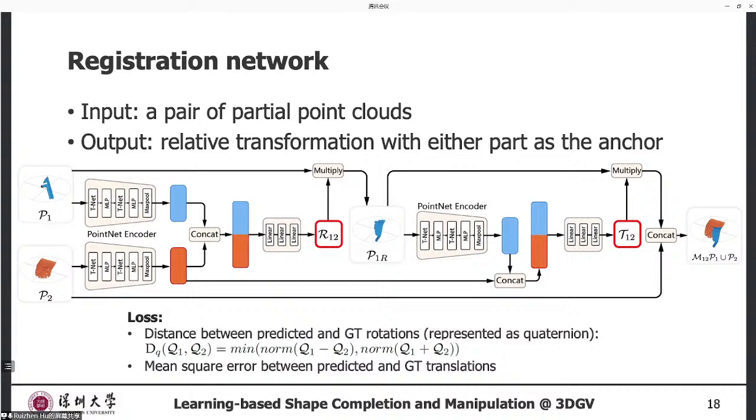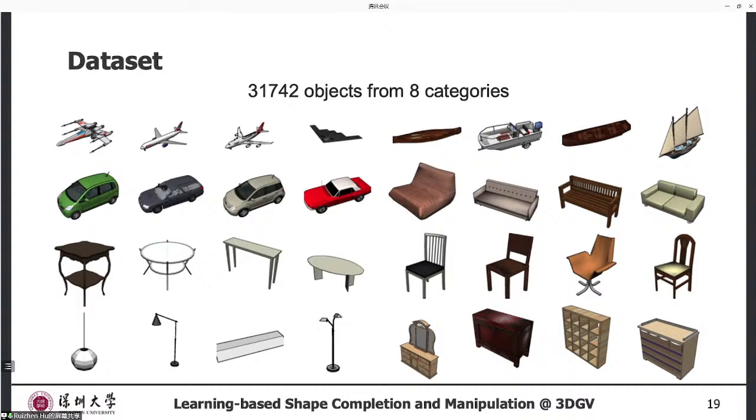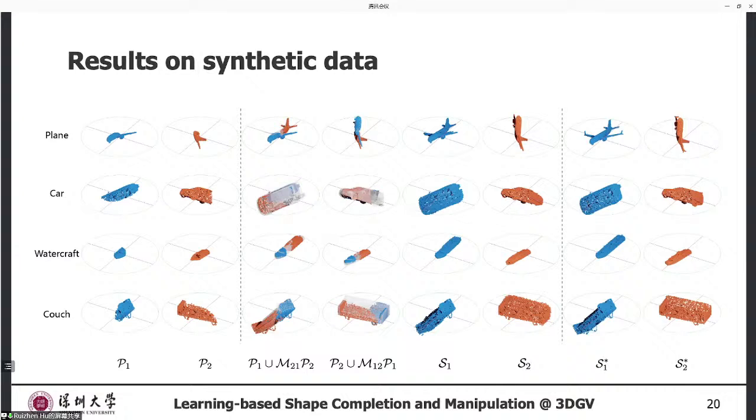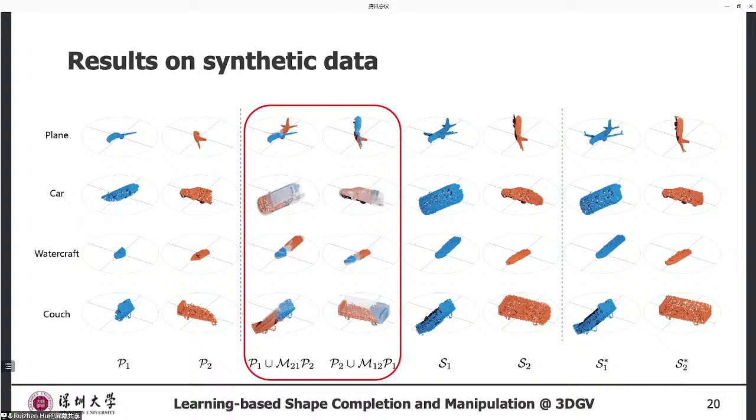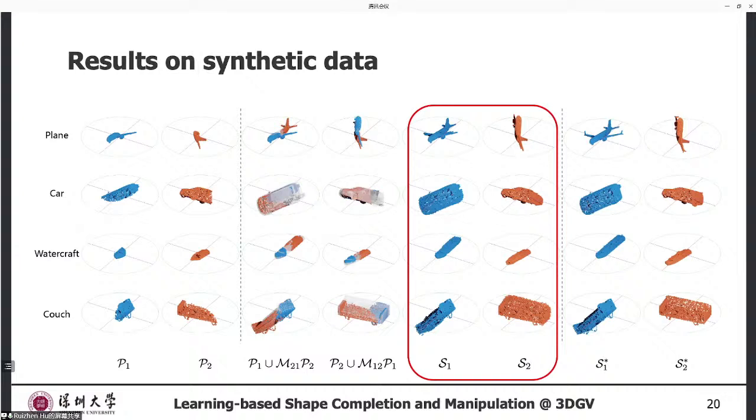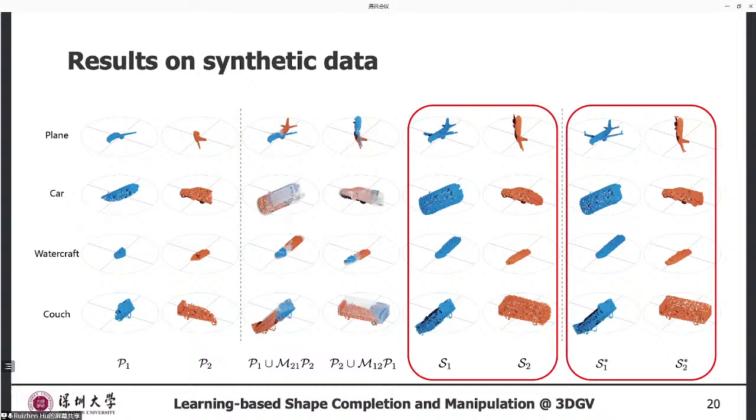To test our method, we construct our data based on the ShapeNet dataset, which consists of around 30,000 objects from 8 categories. Here we show the result of our CTFNet on synthetic data. The input pair of parts are centered at the origin point, as shown in the first two columns. By taking either part as an anchor, our method is able to register them accurately, as shown in the third and fourth columns. Then the fifth and sixth columns show the completed shape of each part, and the last two columns show the corresponding ground truth complete shape for comparison.